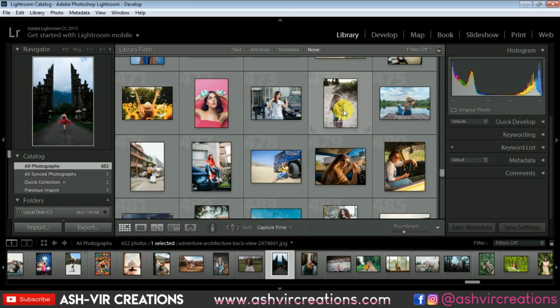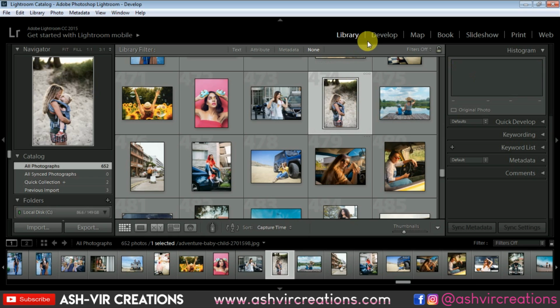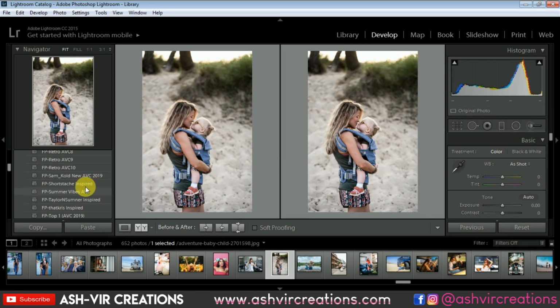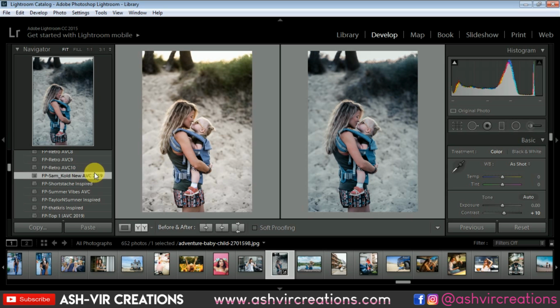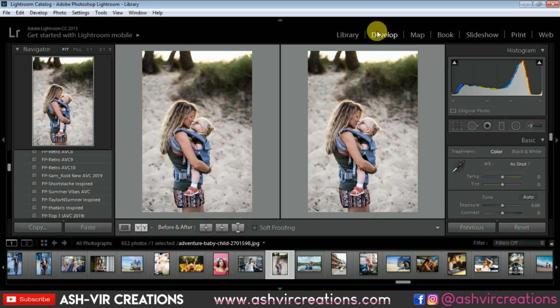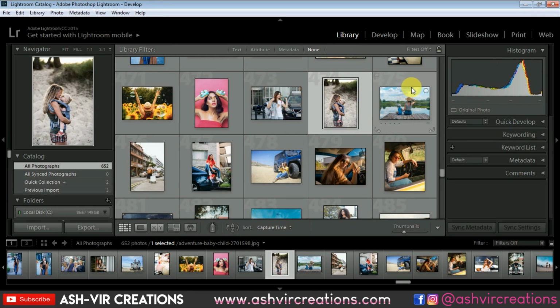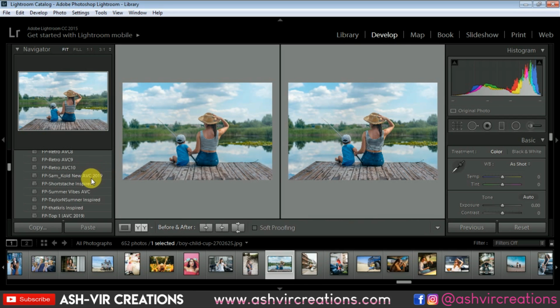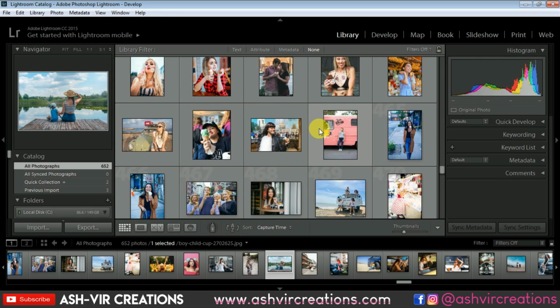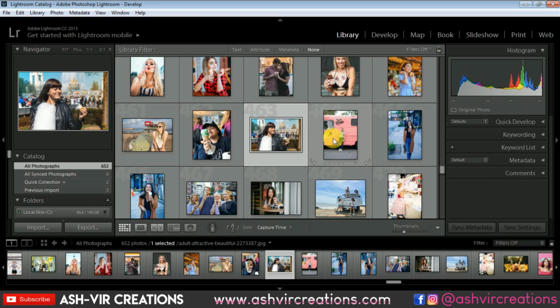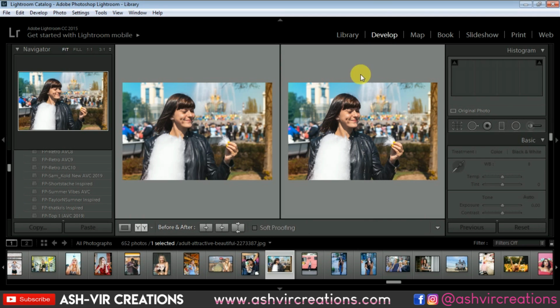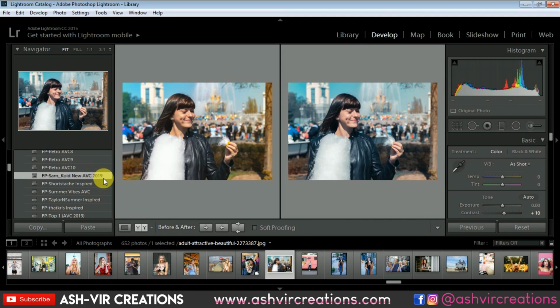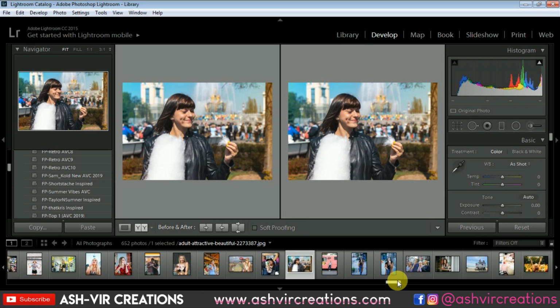Let's apply the preset to some more photos. Let's click on this and go to the develop tab, and here it is, you can see the difference. It is really an amazing preset, guys. So you can just check out the difference. Let's apply it to this photo, and just click on this and you are done. Really, it is an amazing preset, guys.